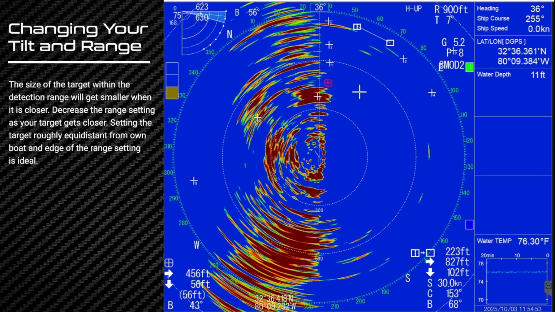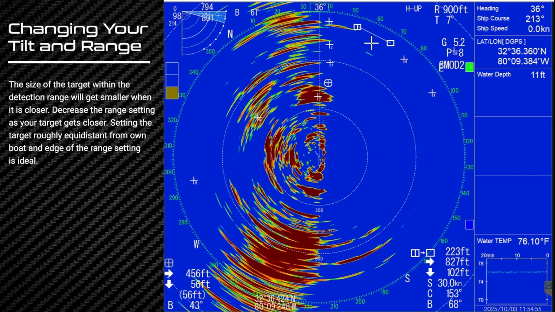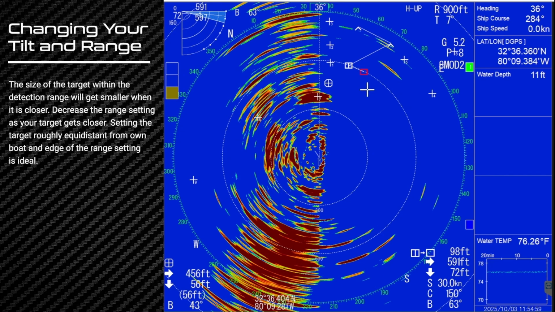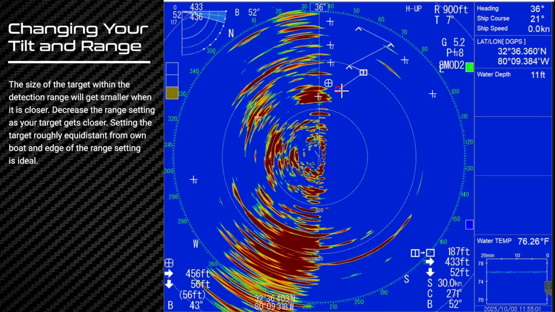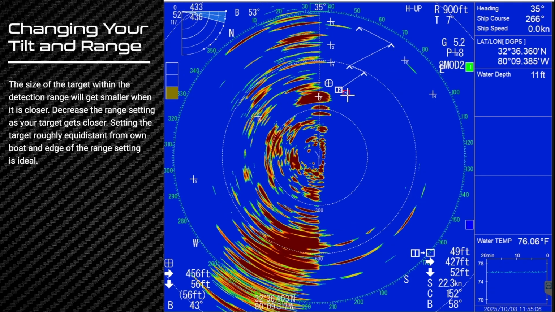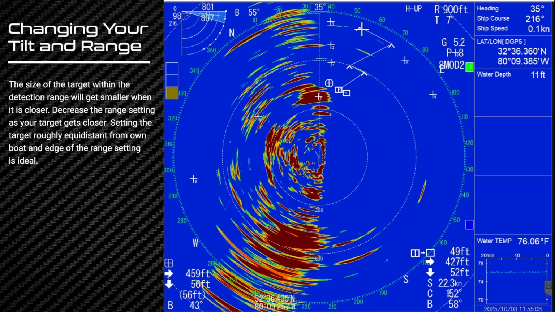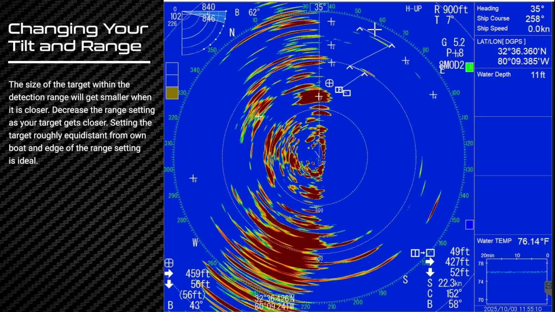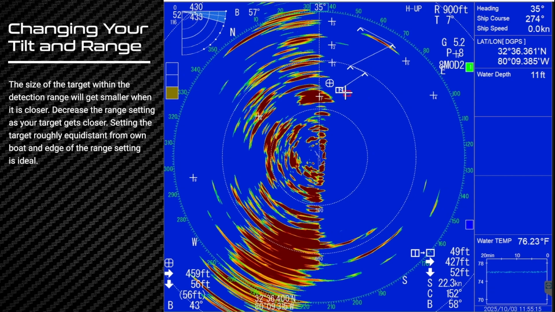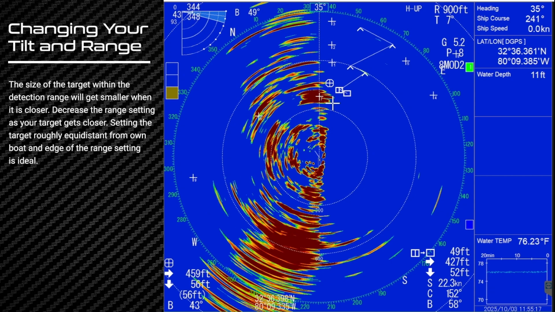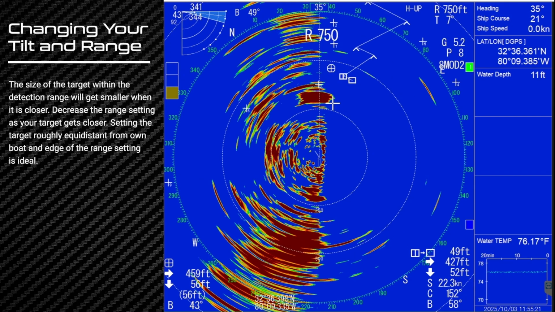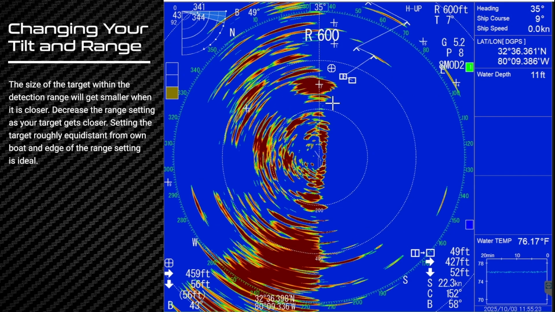As it continues to come in, that echo length is going to continue to get smaller and smaller, right? So this might be the size of your fish now. When we first started, it was, what, 1.5 inches, 2 inches long. Now it might be 1/2 inch. Let's go ahead and range in a couple of notches. One more time. One more time.